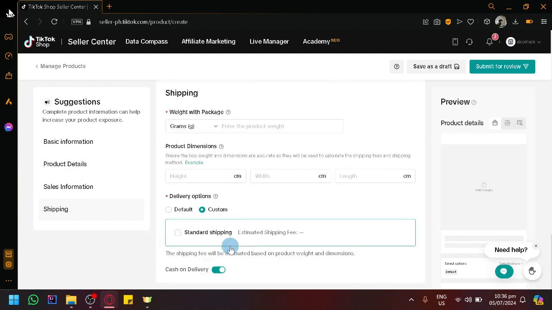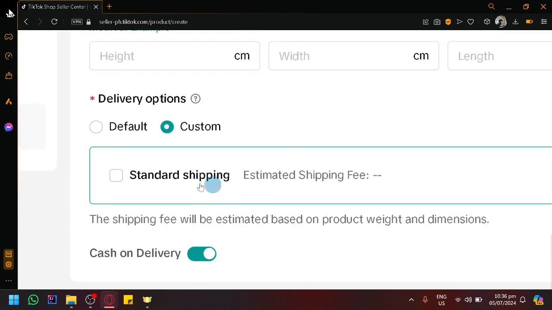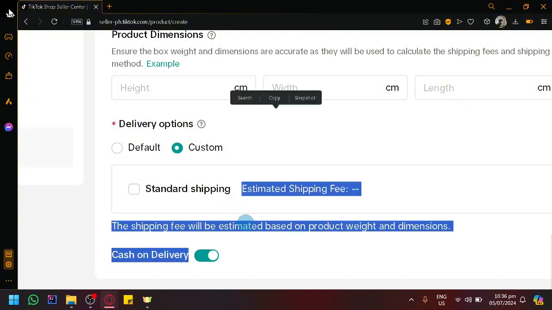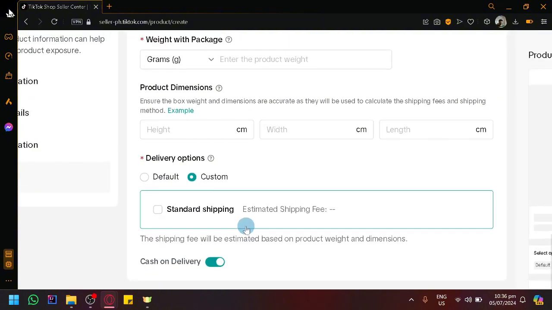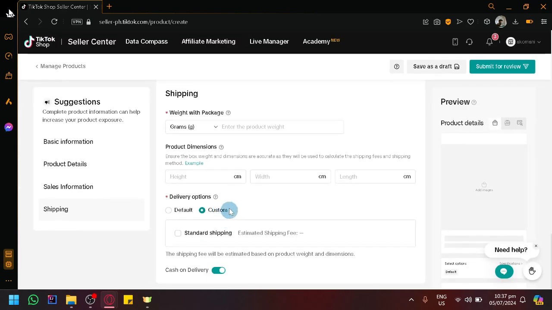You can simply click on customize and you will be able to see the different shipping options over here. So if there are other options for you guys, you can simply select the other options. But if it's only standard shipping, unfortunately, that is the only shipping available currently for your location and there is not much you could choose from.